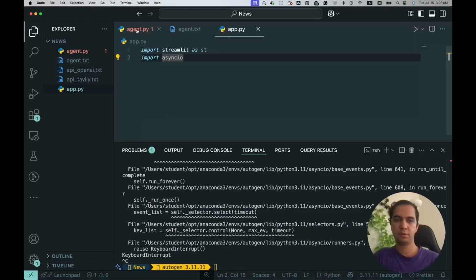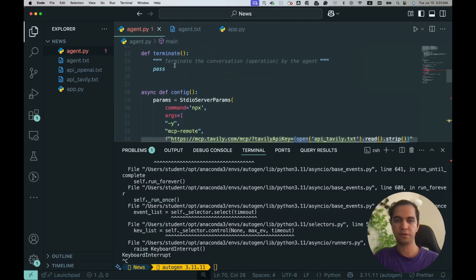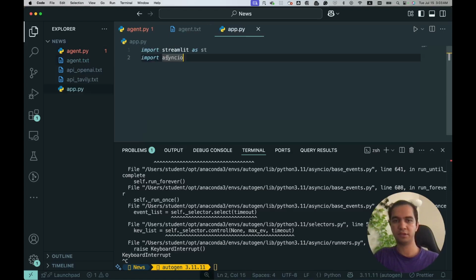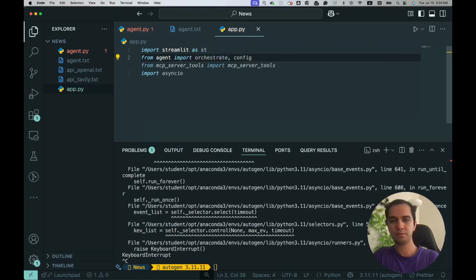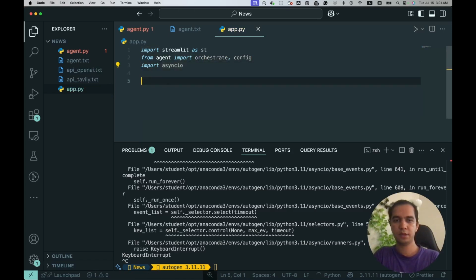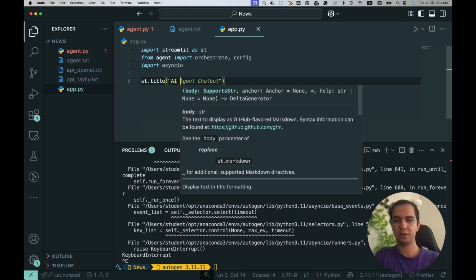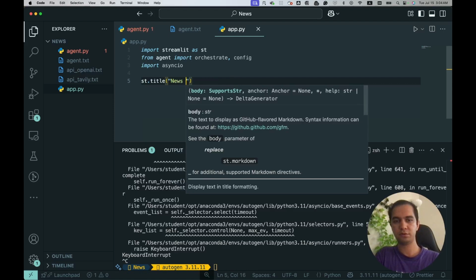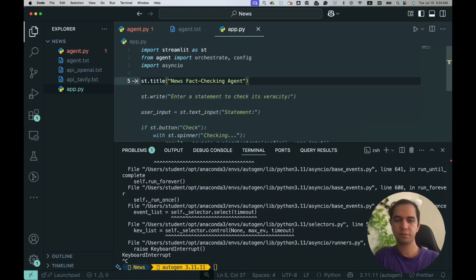Now we have this orchestrate and config. We can import them inside the app.py. So from agent import orchestrate and config. So I need a title, AI or news fact checking agent, something like this.